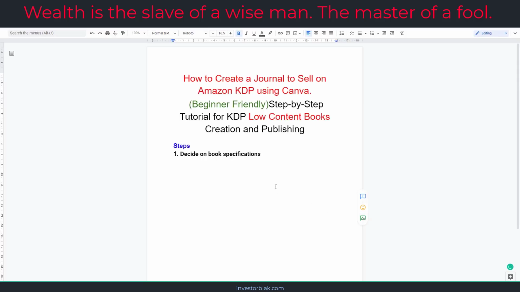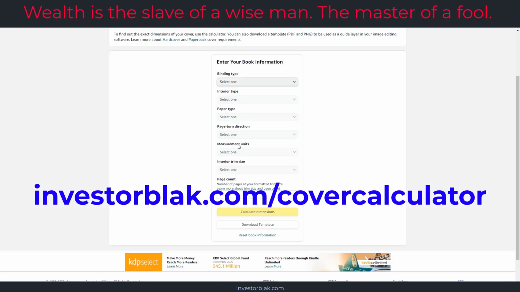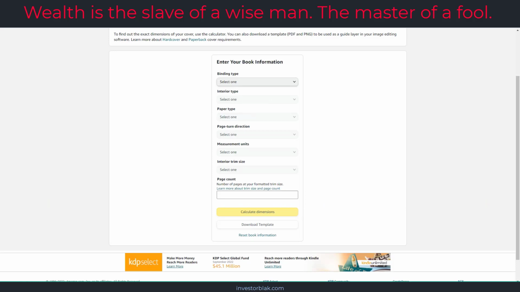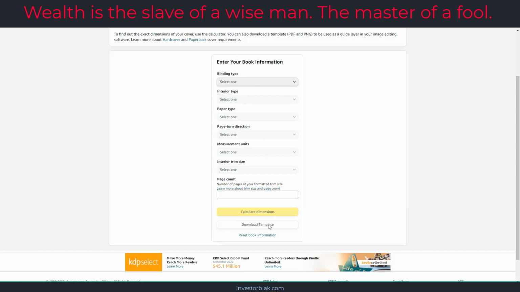So now that I've decided on my book specification, the next thing you need to do is to generate a book cover template. You can generate your book cover template from the Amazon KDP Cover Calculator. You can go to the cover calculator by visiting investorblack.com/cover calculator, and it's going to take you to this page right here where you're going to see this cover calculator. You can also go directly to their URL by visiting kdp.amazon.com/cover-calculator. So basically I'm going to be plugging in the information of my book into this calculator, then I'm going to be downloading the template.